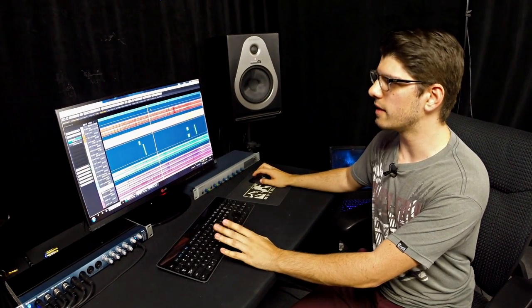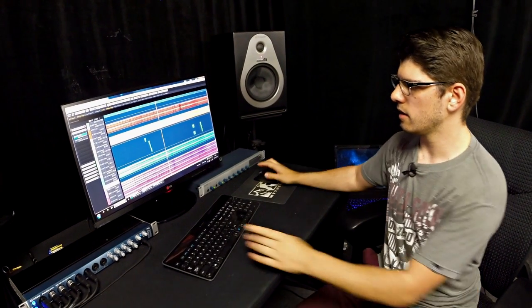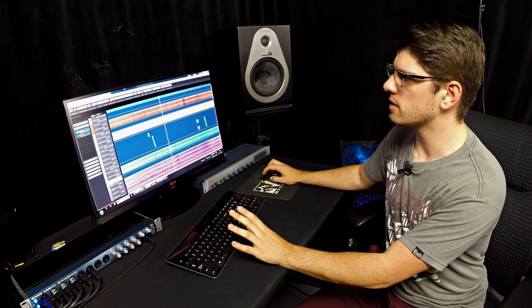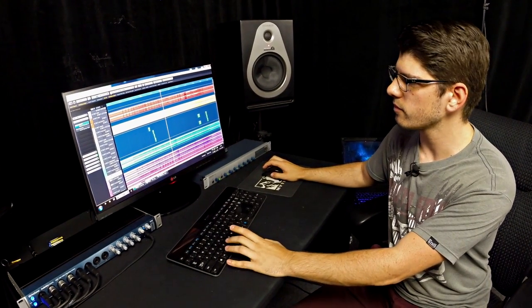So let me play you the difference again. I'm going to play that same part because that's the loudest snare hit in this whole thing. But this is the snare hits without the room mics, and then I'll enable room mics and play it again.